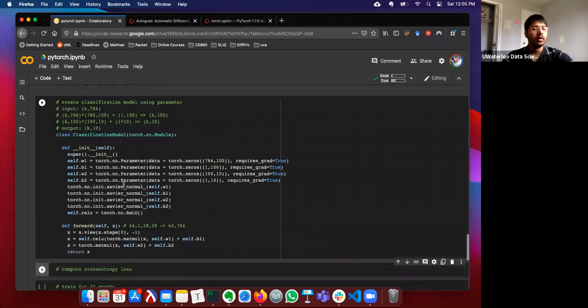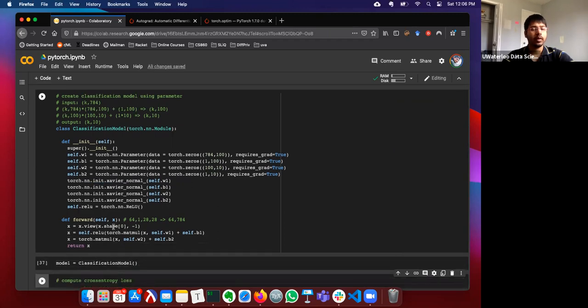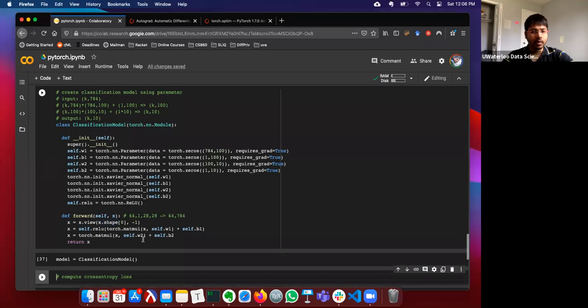And then you can do model is equal to classification model. Okay, so hopefully there was nothing wrong here, because what we did was just convert 64, 1, 28, 28 to 64, 784, and then we did x times w1 plus bias 1, and then you did a ReLU. So it converted it from 784 to 100, and then we take the 100 and we multiply it by weight 2 and bias 2 after doing a ReLU, and then return it.